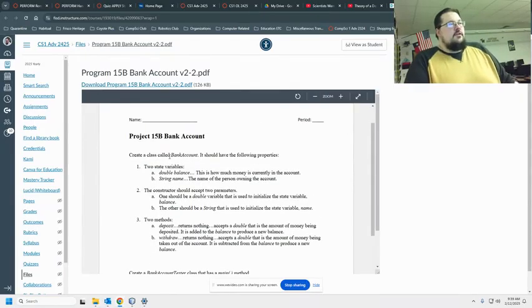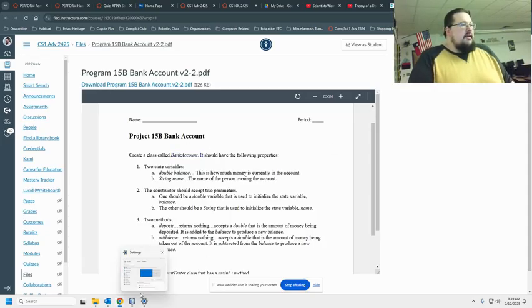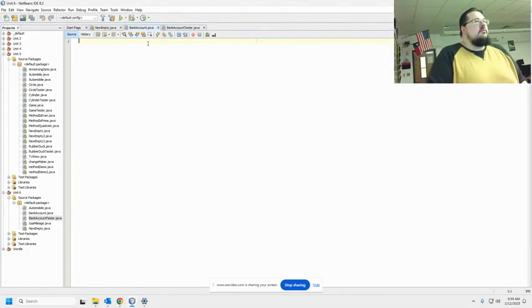Okay, so the first one is the bank account. So we're making the object first. You can do it in whichever order you want, personal preference, or depends on what information they give you. I'm just going to present it as it's given. So bank account has 2 variables, their name and the balance.